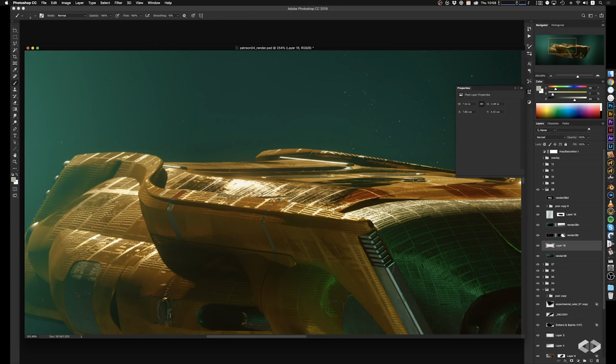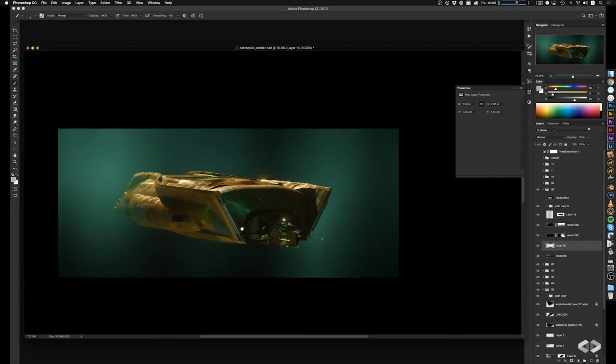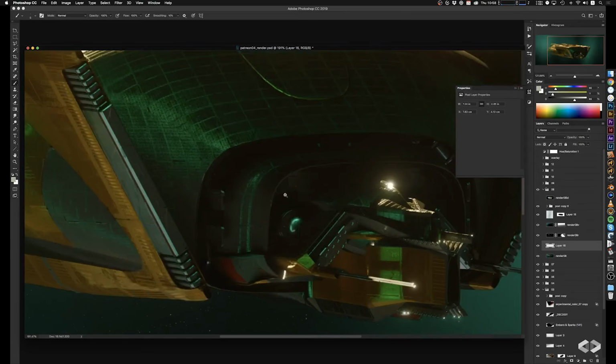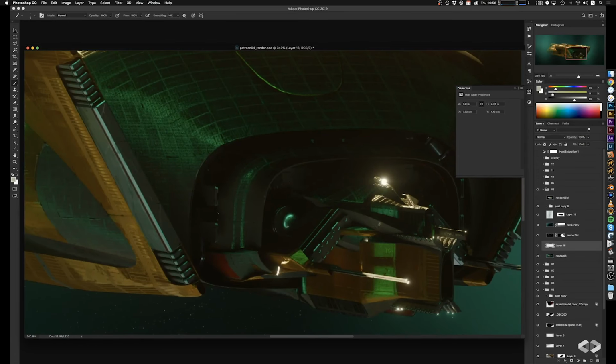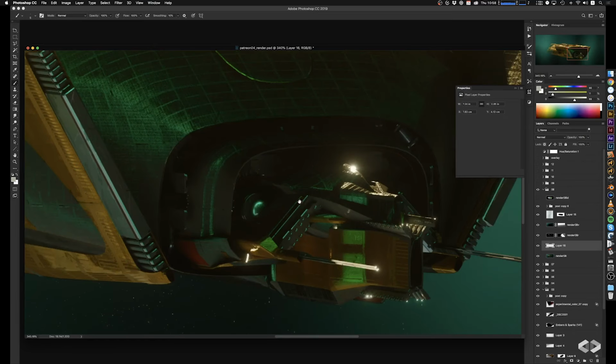So I'm just going to repeat this process for all the other images as well. In the PSD you'll be able to check them out and see what I did to each image. But that kind of concludes this part of the tutorial.